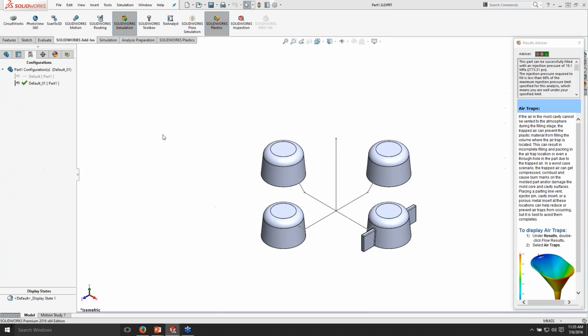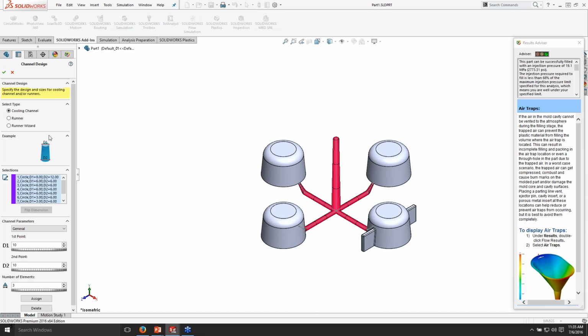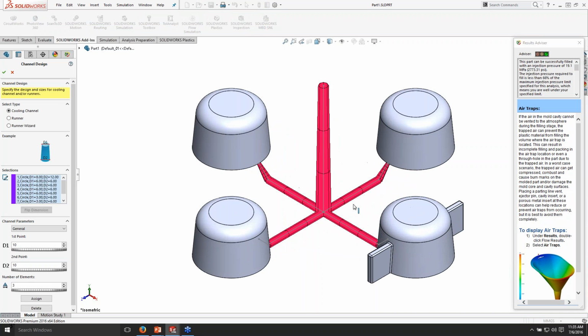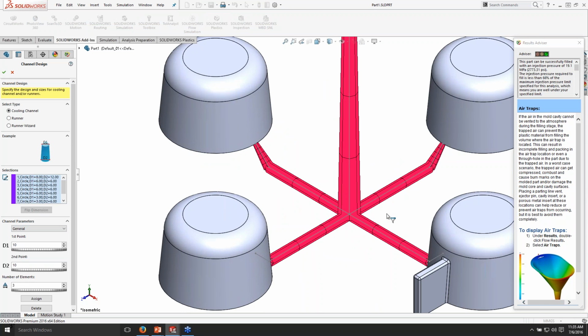So here's that same model. You see I've drawn a 3D sketch to depict the runners, and then I'll use plastics to convert those into runners. I'm not going to walk through all those details for now, just due to time. But basically, you go through this channel design section, and then it'll allow you to select the lines, and maybe I'll open it up for just a moment. So you can kind of see the runner system, and you can set up the initial point and final point diameters for each one of these line segments.